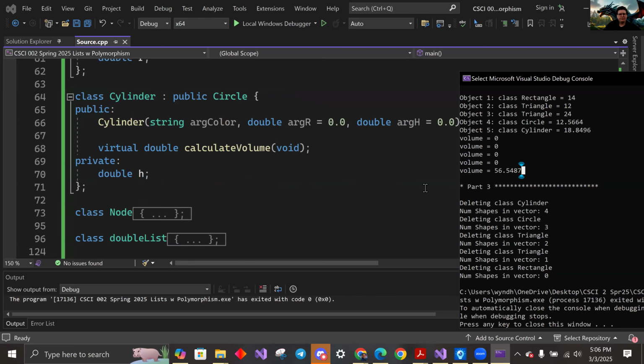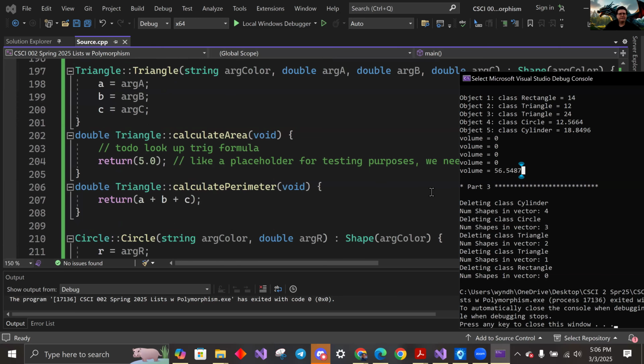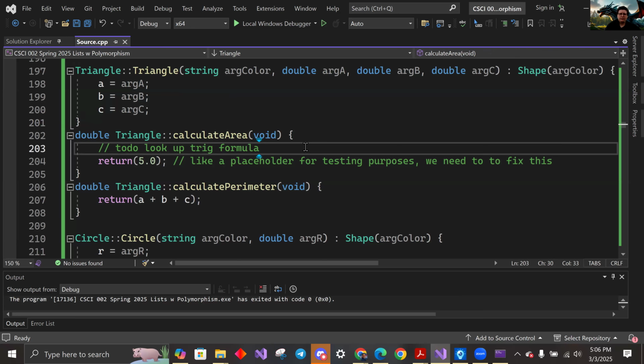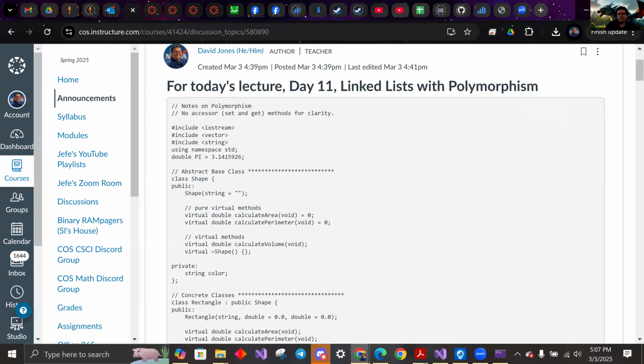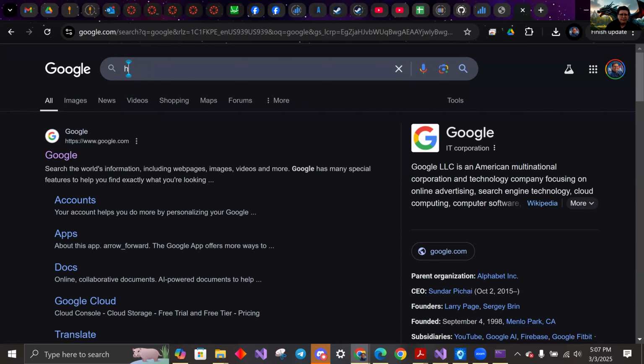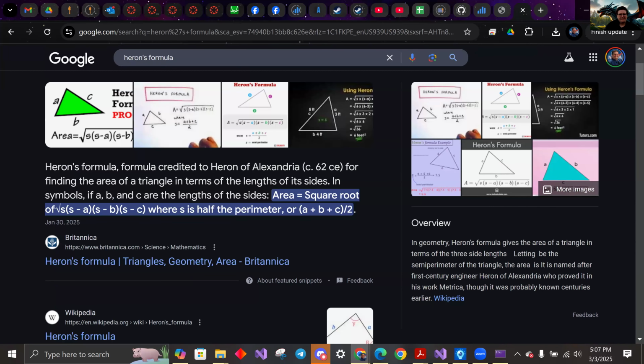So let's go, and there was something else we wanted to change in here. The triangle's information. The area of a triangle uses Heron's formula. So let's go over and look up on Google Heron's formula. That's funny. Square root, looks like we need the C math function after all. Let's copy that whole thing.